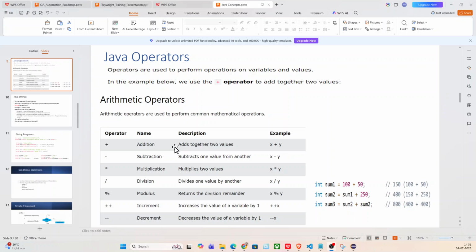So in today's video, we are going to discuss operators in Java. Basically, these are different operators. Like if you want to perform some addition operation, then how can you do that? Subtraction, multiplication, division, modulus, increment, and decrement. Let's discuss these programs.